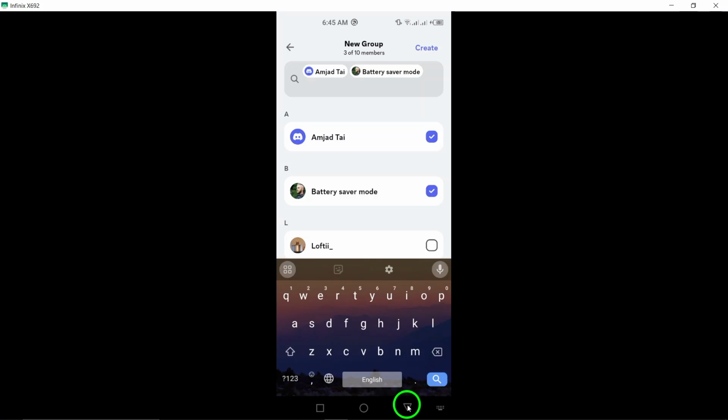And there you have it. You're all set to start chatting and sharing with your group. Enjoy your conversations, and don't forget to explore all the other amazing features Discord has to offer.